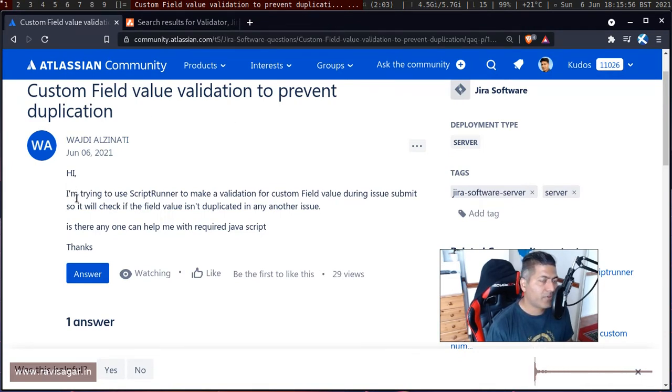And if I read the question here, I'm trying to use a ScriptRunner to make validation for custom field value during issue submit. So it will check if the field value isn't duplicated in any other issue. Is there anyone here who can help me with the required JavaScript? So first of all, you need to create a script validator. So using script validator on the create issue transition, you can maybe check for the duplicate values.